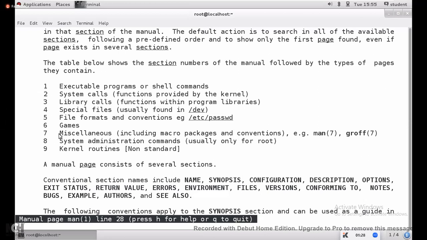So that is package related information. 8 system administrator commands means root user executable commands. So root user executable commands we are going to get from session ID 8. 9, actually this 9, it's introduced to us from RHEL 7.0 onwards.